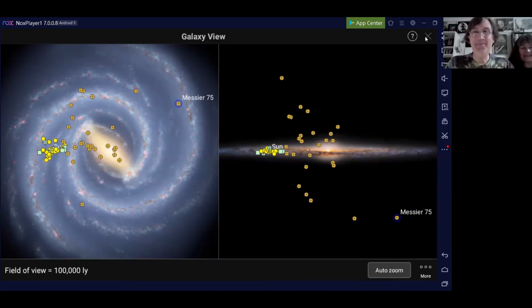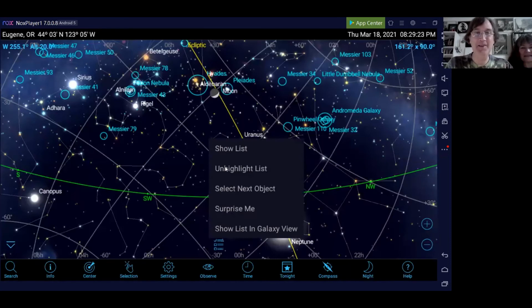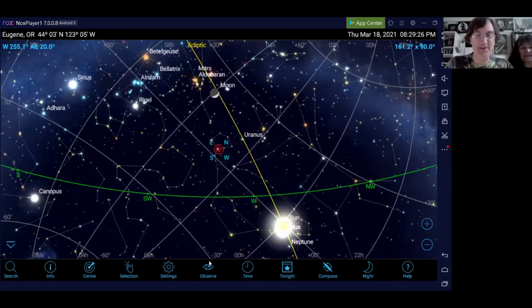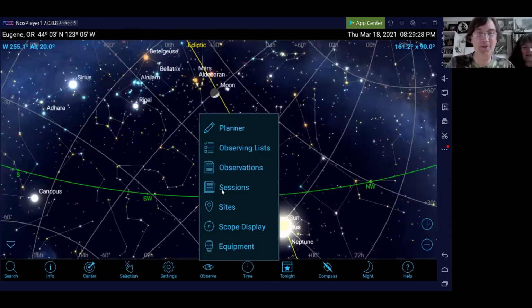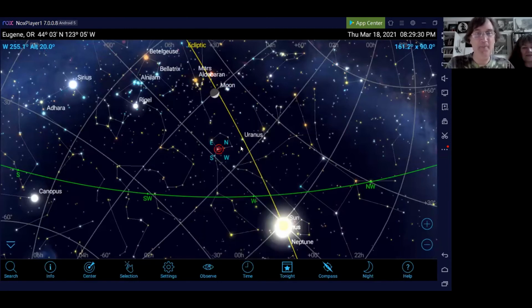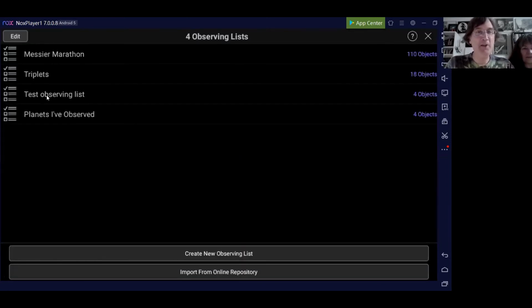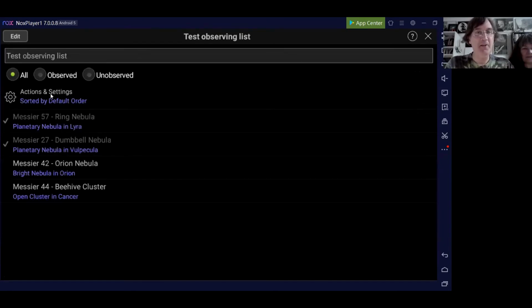Okay. But also you can unhighlight the list and we can move on to a different list where I've prepared some cool stuff to show you, hopefully. In my test observing list, I have observed two objects. I have observed the Ring Nebula and the Dumbbell Nebula.